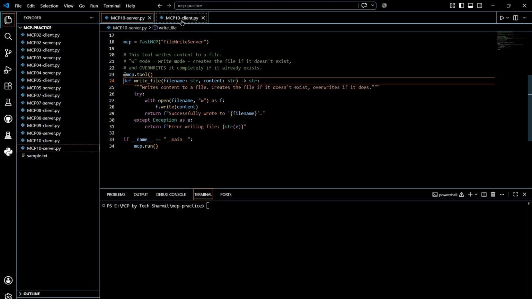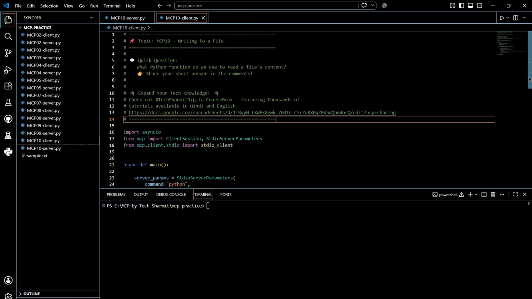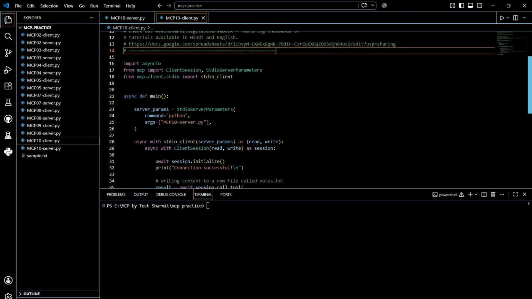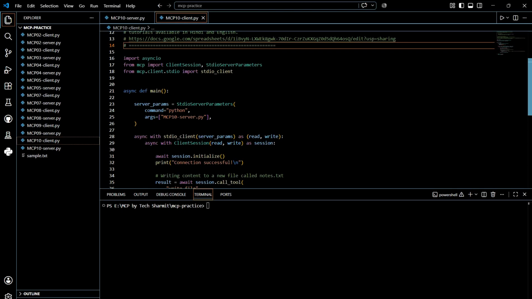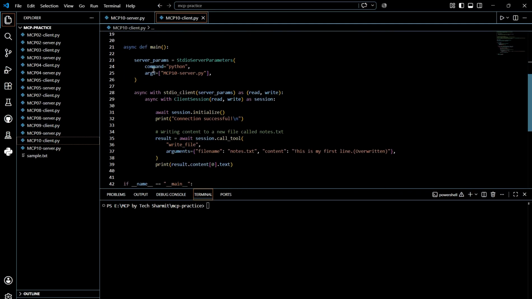To call this tool, we will use this client.py file, where we are firstly importing a few important things like asyncio, ClientSession, StdioServerParameters, stdio_client. Okay, so these are the important things that we need. After that, in the main function I configured my server parameters. So I'll write server_params, StdioServerParameters, command python, argument is mcp10 server.py.